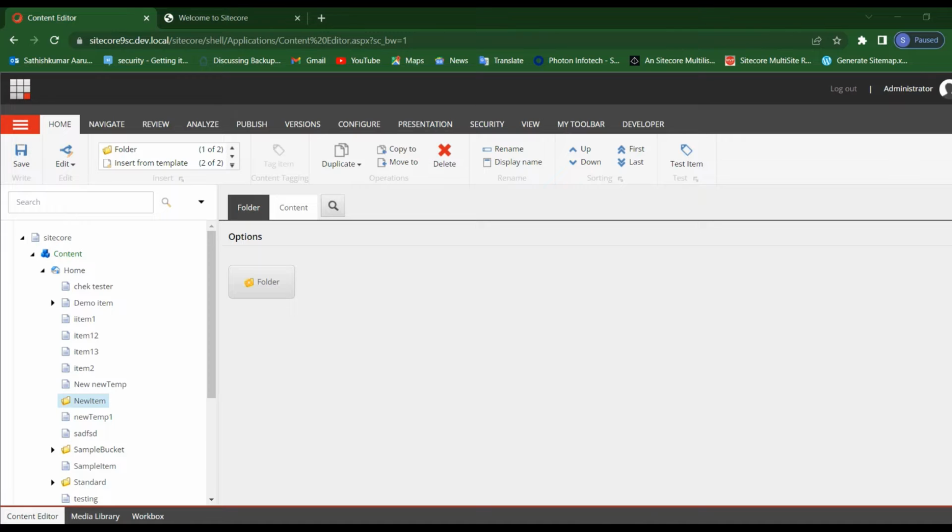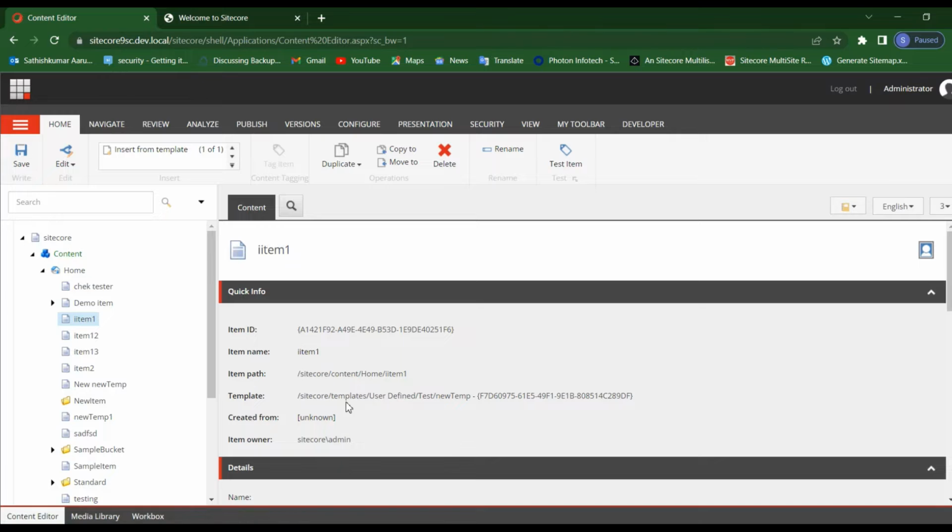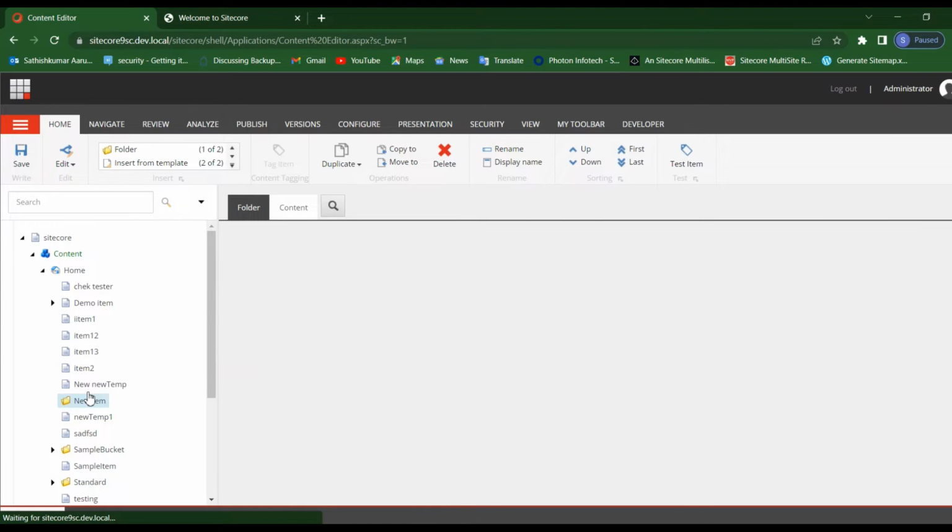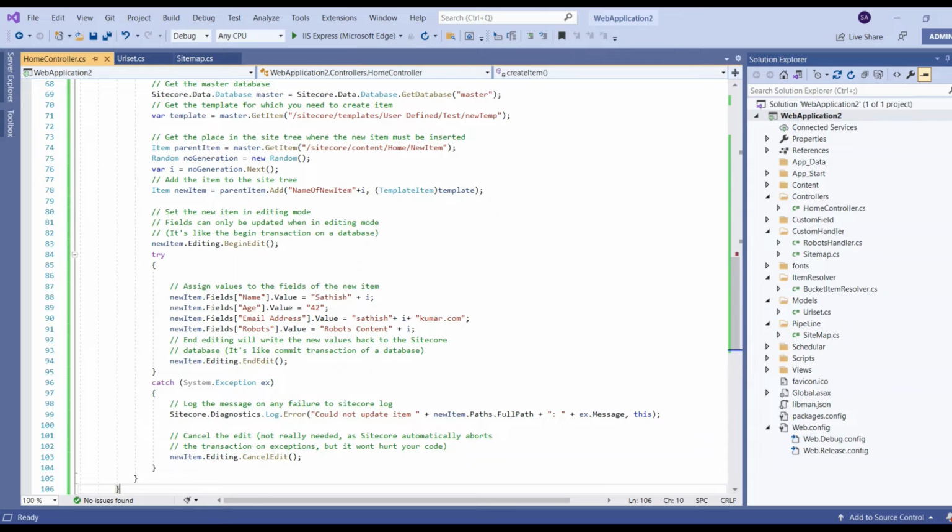For that I created a new folder called New Item. In this folder the item will be created. I am using the Sitecore template, User Defined Test New Template. Using this template I am going to create an item in this folder. Currently the folder is empty. Let me go to the code.